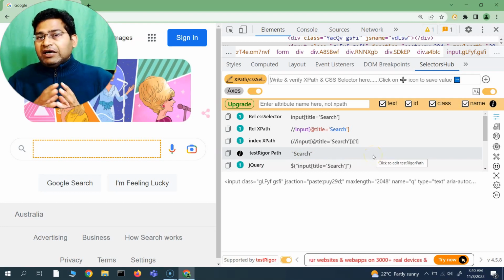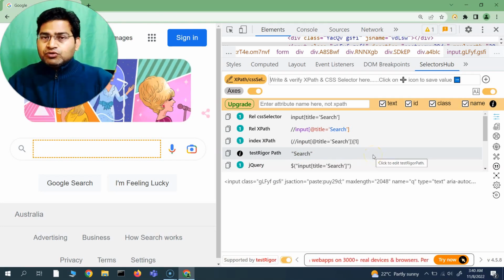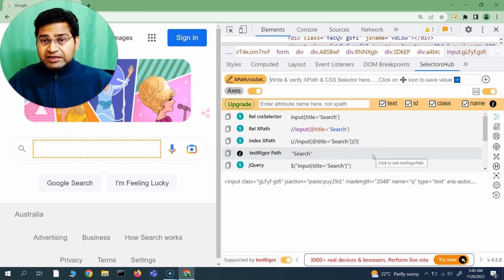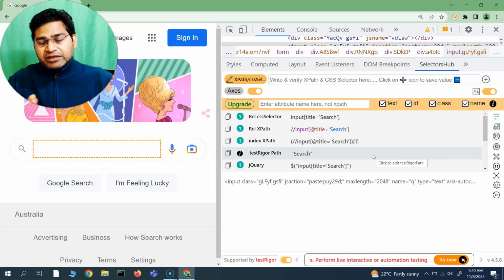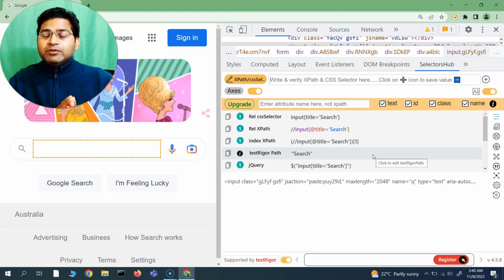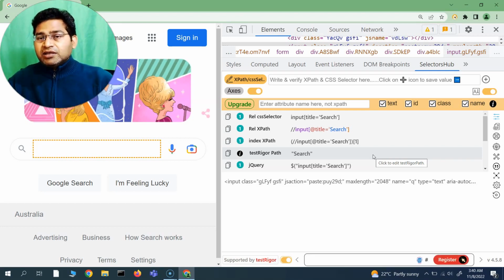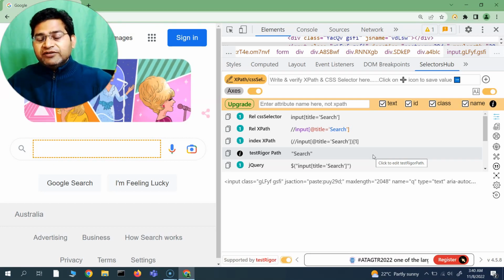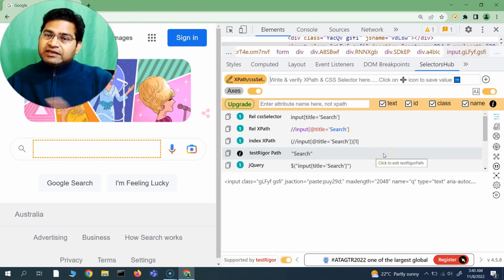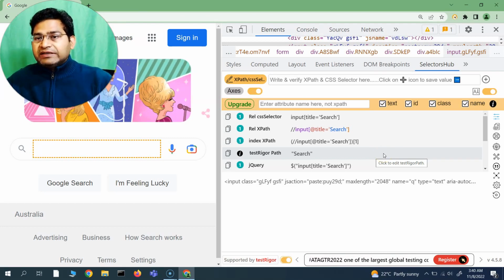Okay, now I have already posted a full tutorial series on XPath and CSS selectors. So what I'll be doing is going through the same series, the same contents, and we'll be trying to use SelectorsHub and the Chrome default dev tool. Basically, how we would write the XPath by default, and then how quickly SelectorsHub will be able to help us write the XPath.